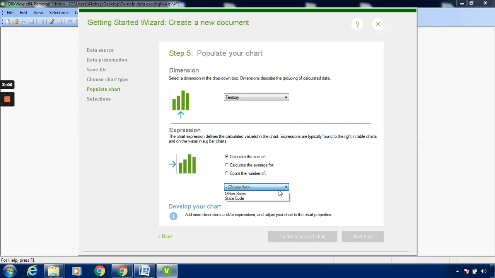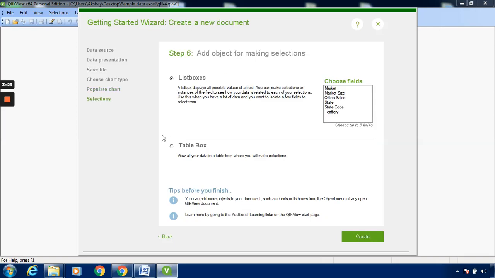Now whatever will be the expression, in this particular expression, the numerical data will be available in the expression tab. So office sales and state code. This state code is basically having numbers, like 210, 222, and office sales will also have numbers. So I'll select office sales. Click on next step. If you want to display this in the form of list boxes, you can click on list boxes. It will display like this. And if you want to display it with the table, you can view it with the table box. Just simply click on create.